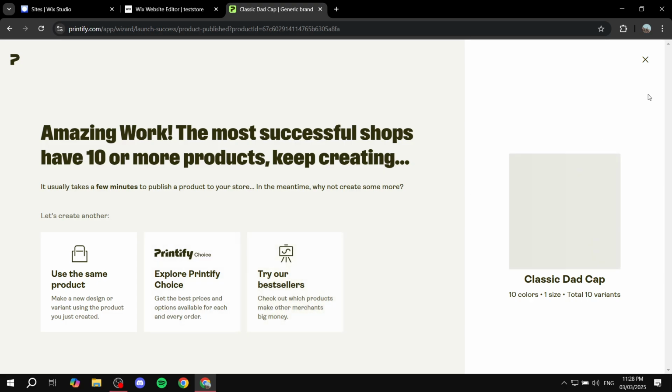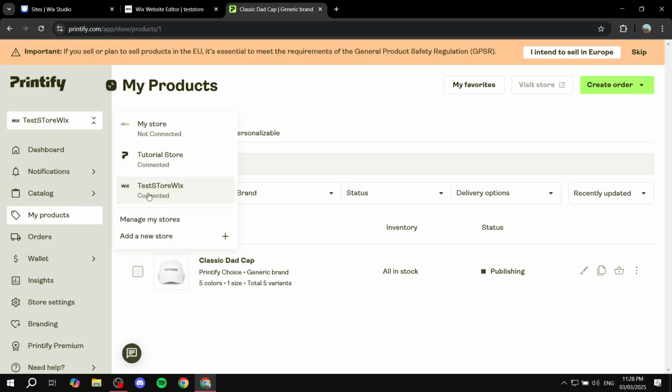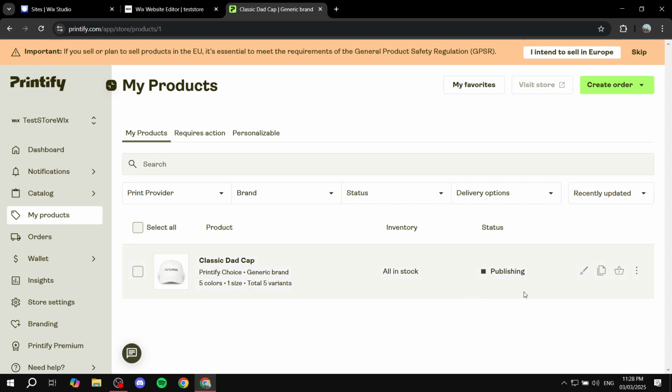Again, just make sure that you selected the proper site that you want to publish it to, and I showed you already how to do so. If you were not paying attention for some reason, it's going to be right over here. Just make sure it says test store Wix or the name that you actually gave it. Now the status is going to be publishing, but then once it's actually done, it should be published and it should light up to be green. This means that it is now currently running on your Wix store.